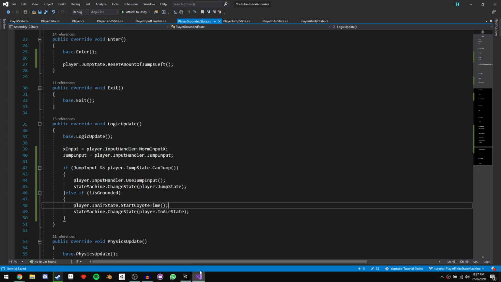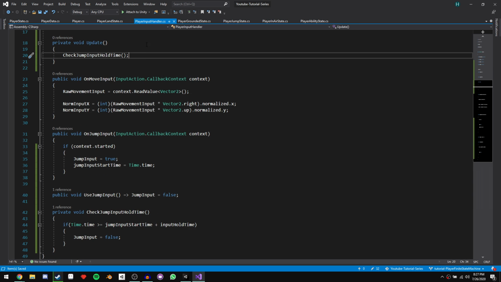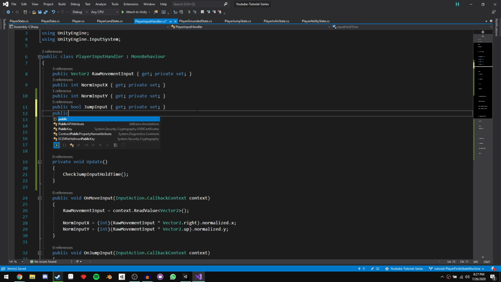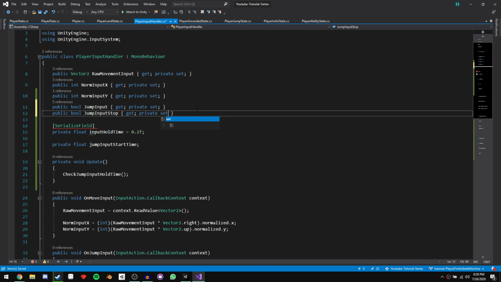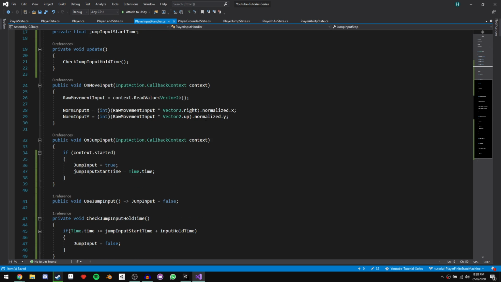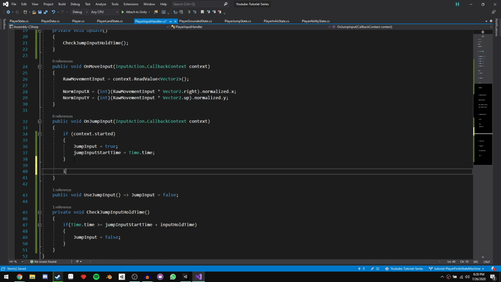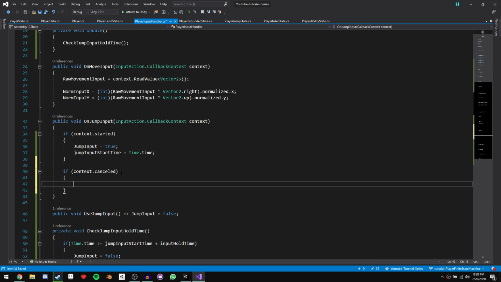The first thing we need to do is come back to our player input handler, and then we can create another public bool called jumpInputStop. Give it a getter and a private setter. This time we come down to our OnJumpInput function, and we'll say if context.canceled, then we set jumpInputStop equal to true.